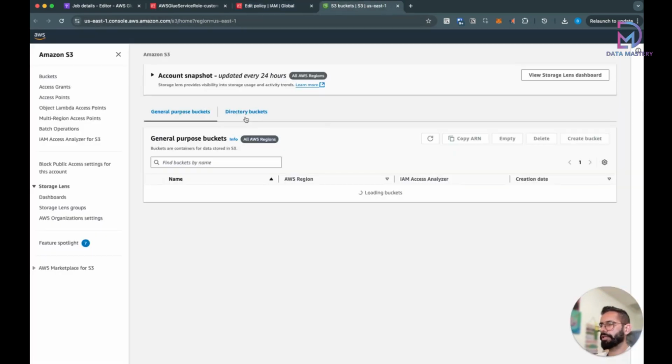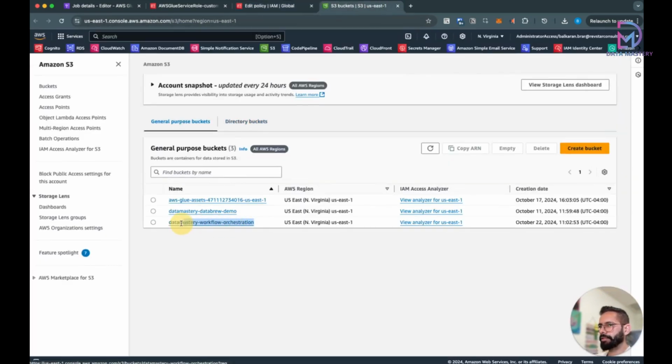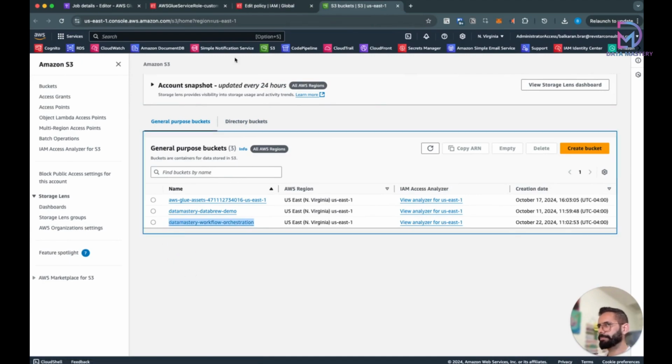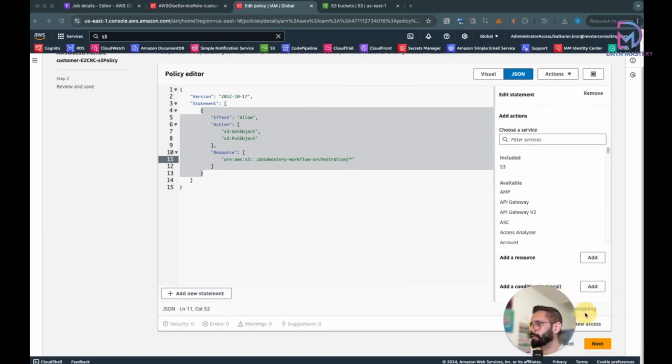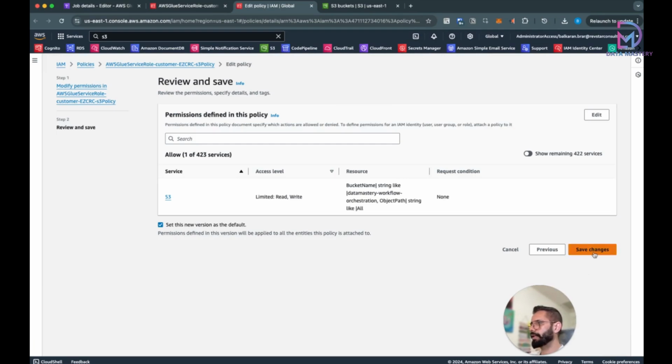So go to S3 and copy this S3 bucket name. So why is this permission needed? It is needed to read the data from S3, which is going to be the raw customer CSV file that we have uploaded. And we also want this role to write the data back to S3 in the output folder. That's why you can see that we have S3 get object and put object permissions in this policy. So click on next and save the changes.